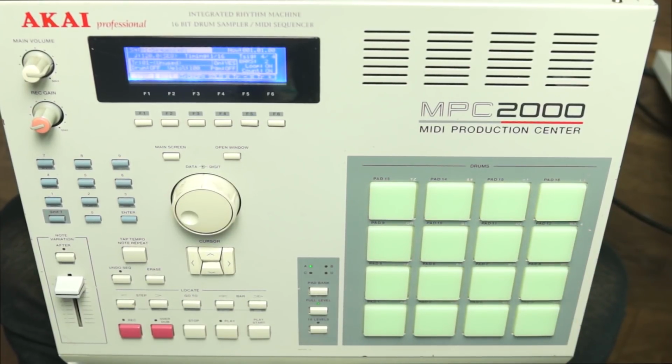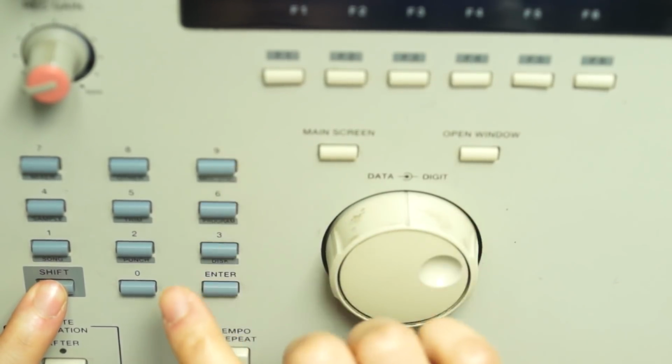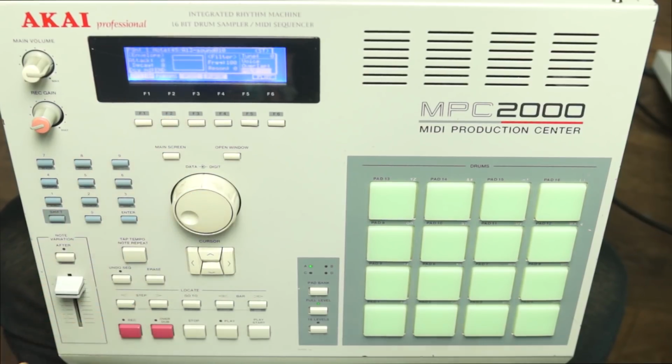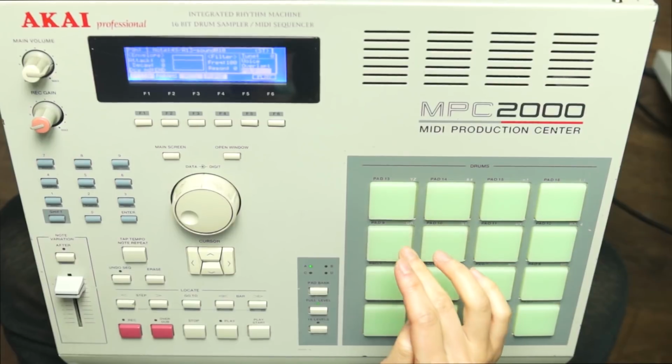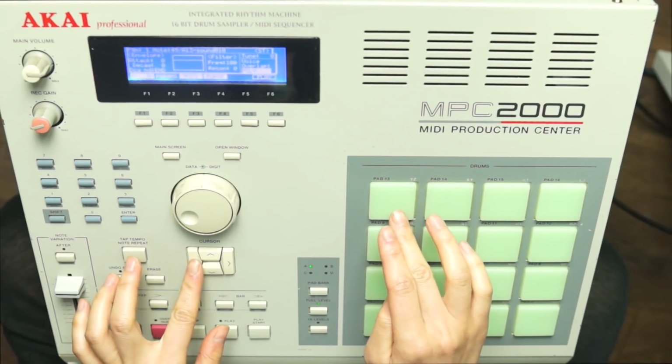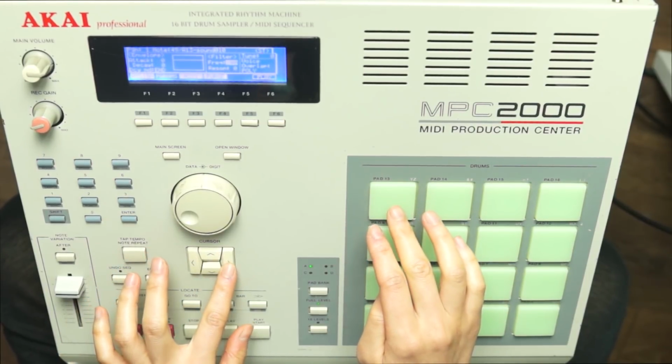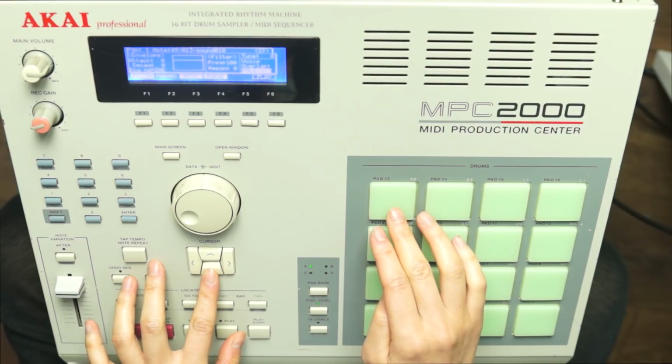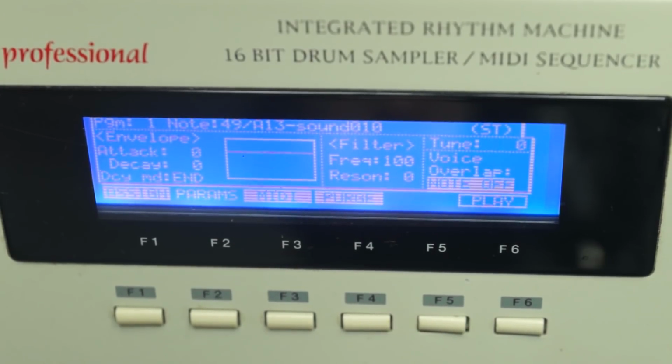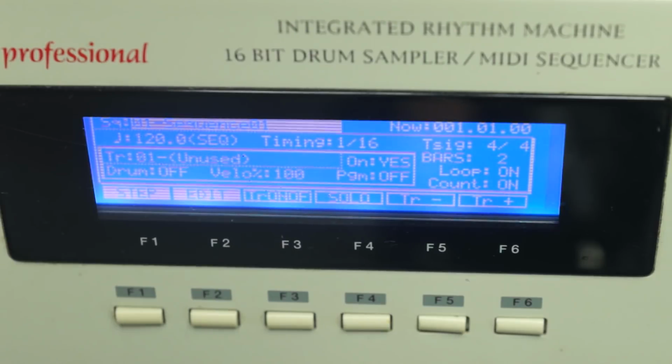But as you can hear, they're all overlapping, and I don't want that to happen. So what you need to do is go to Shift, Program, then F2, Params, press the pad you want to edit, and then go over to where it says Voice Overlap and select Note Off. And that cuts off the note once you've let go of the note. And now I'm going to do that with all the other pads. So now we're ready to make a beat.